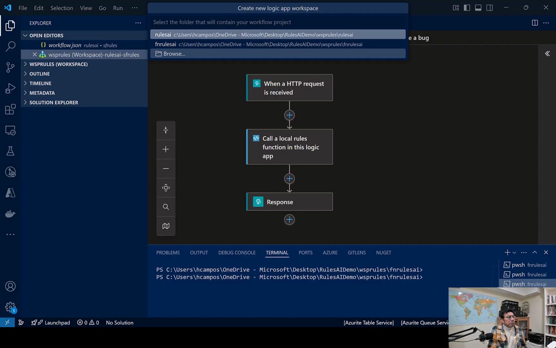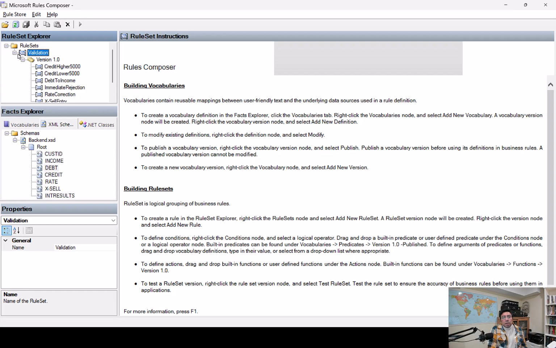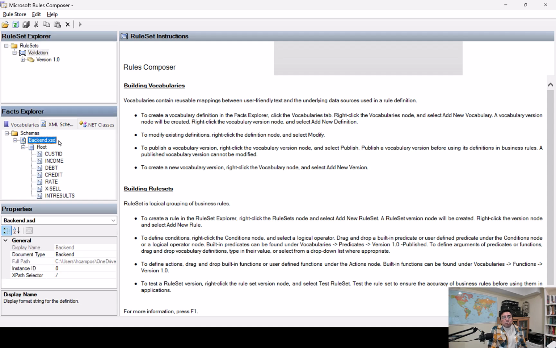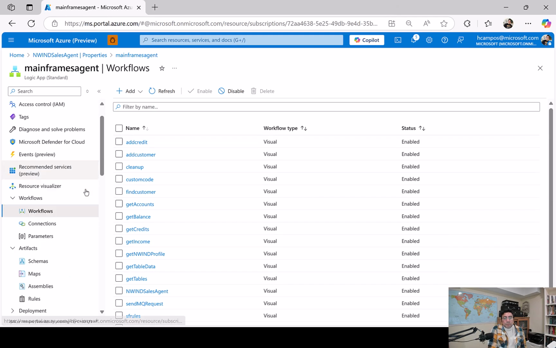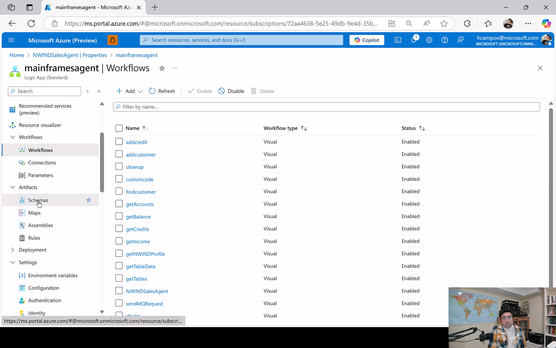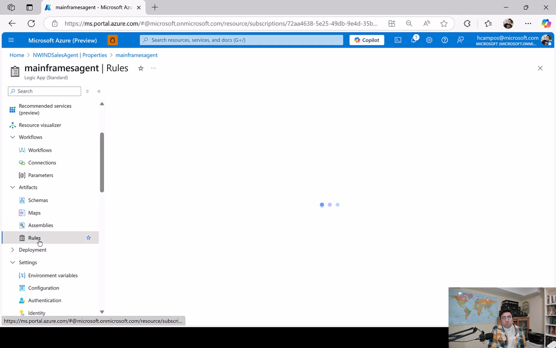Now let me get back to the composer. As a reminder, I have a composer. It's called validation, the rule set, and then I have a number of rules, right? My fact is called backend, and it's an XSD file. If I go now to the portal, I'll show you that I have this Logic app that has schemas, maps, assemblies, and rules.